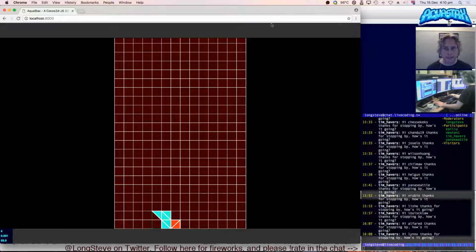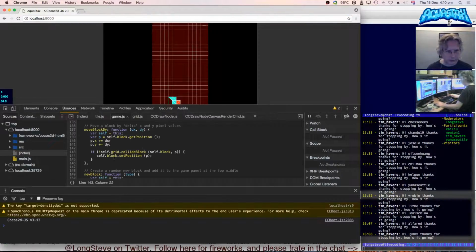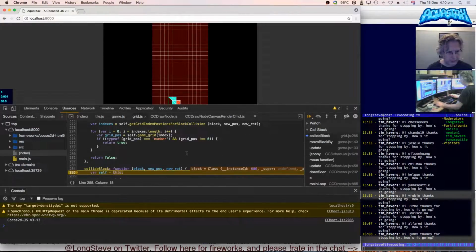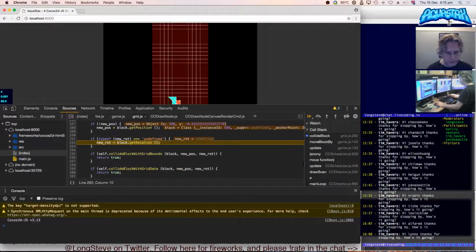Right. Let's see what's going on. Create collide block. Right. So we should have collide with grid bounds. We know that in this case, actually, that's going to return true, isn't it? Yeah. So we're not actually colliding with the block data.